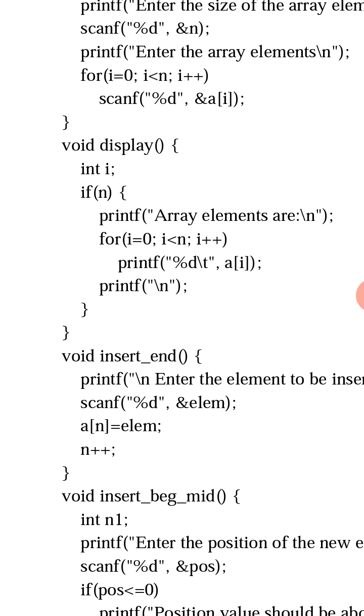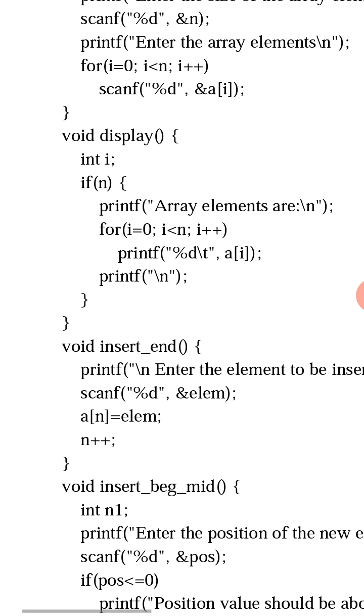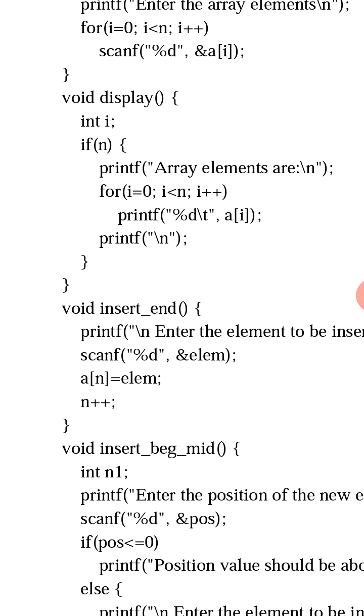And the next function is display. Here we need to display the array elements. For that, again I am taking integer i. If the value of n is greater than 0, then it enters the loop. Printf array elements are \n. For i equal to 0, i less than n, i plus plus. With the help of the printf function, I am printing each element of the array, and I am accessing array elements with the help of index value i.